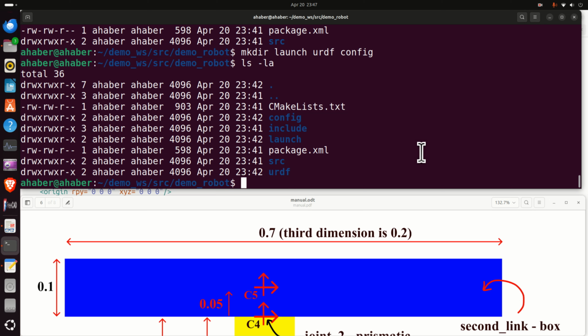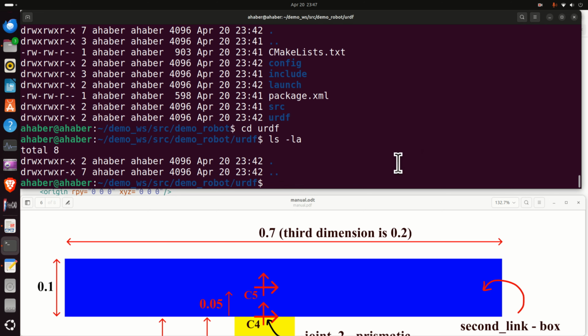The next step is to create the URDF file of our robot. For that purpose, navigate to the urdf folder, and inside of this folder you need to create the file. In my case, I'm going to use Visual Studio Code to create the file. However, you can use any other editor. To start Visual Studio Code, I need to type this. Most likely you don't have Visual Studio Code on your system, and if you want to learn how to install it on Linux Ubuntu, then go to my channel and find a YouTube tutorial on that. Simply search VS Code Linux Ubuntu and you will find the tutorial.